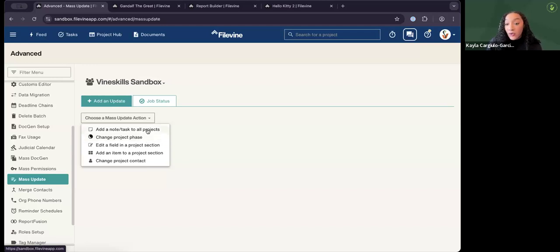You could add a note across a specific number or specific type of projects. Like if you had all clients in treatment phase and you wanted to add a note to every paralegal to make sure that they did something specific, you could do that here. You can change project phases. So if you realize you have a bunch of projects specific to a certain phase that should be in a different phase, you can update that phase.